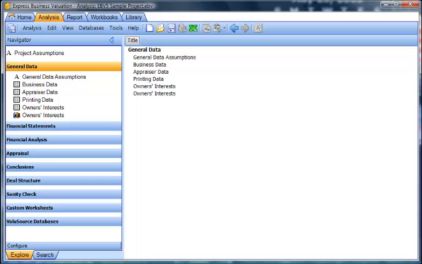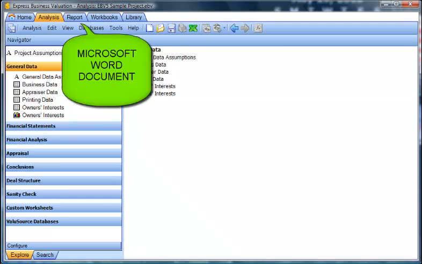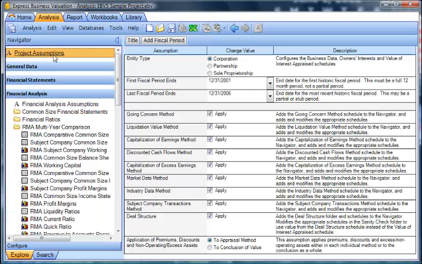Evaluation is done under the Analysis tab, or as you can think of the Analysis tab as the spreadsheet. The Report tab is considered the Word document. Start at the top of the Navigator and work your way down. The first stop on the Navigator panel is Project Assumptions. These are the highest level assumptions for the project.